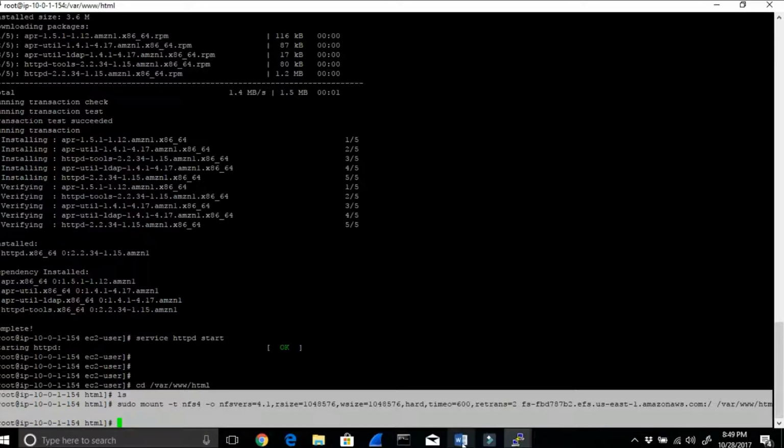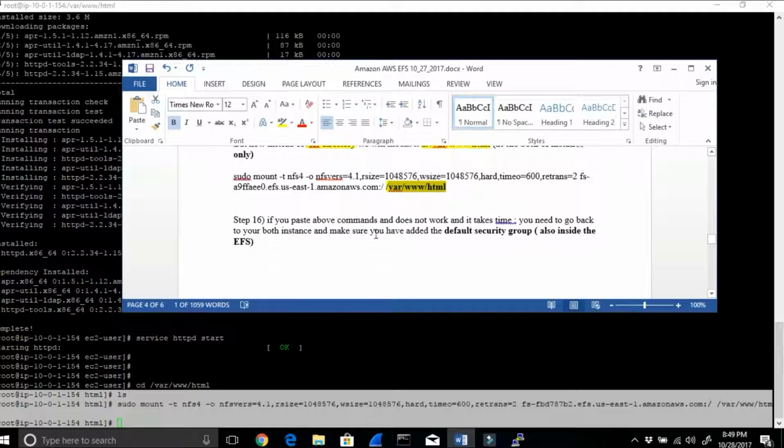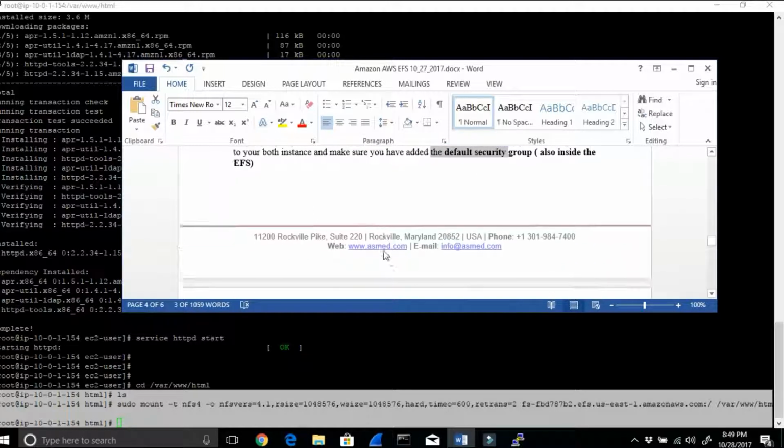Now, if you paste the above command and it does not work, or it takes time, you need to go back and make sure that for both instances you have added the default security group inside EFS, which I've done.